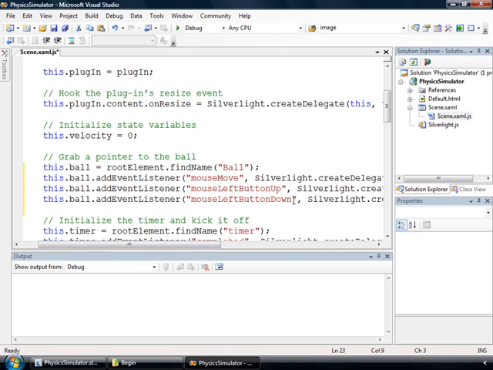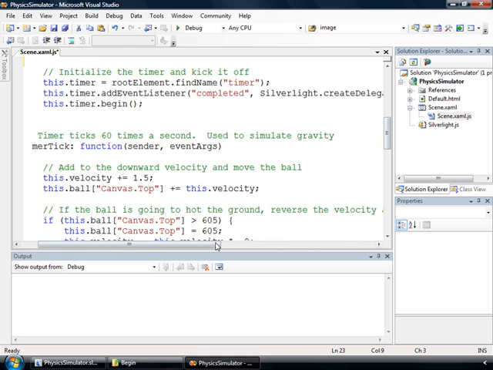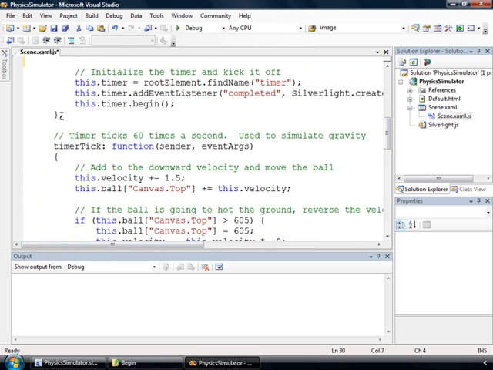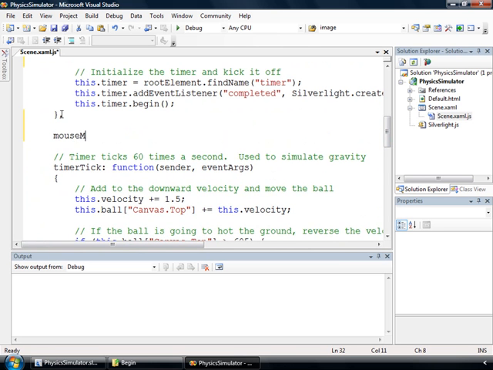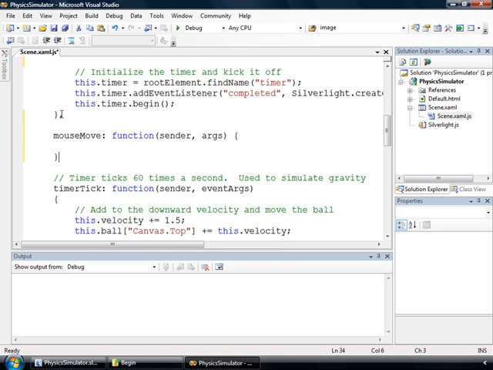Now we need to add 3 new event handler methods to the JavaScript object to handle the events. We'll scroll down and scroll to the left, and we'll add our events right here. We'll put our cursor at the end of the handle load method, hit Enter twice, and type in mouse move. Mouse move is going to be a function that takes a sender and event args. We'll add open and close brackets and a comma.